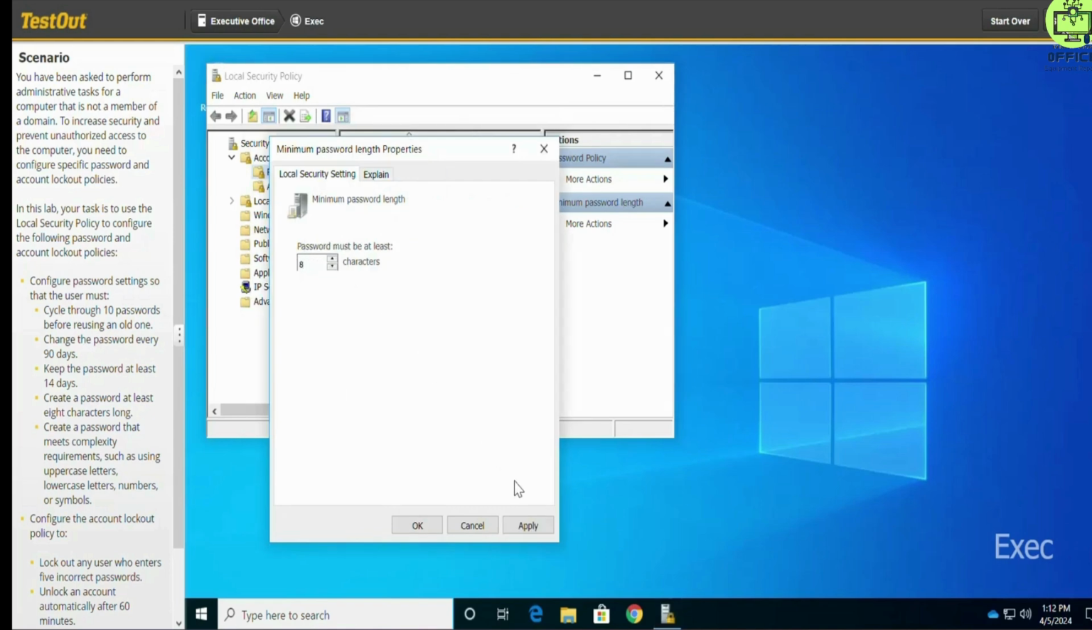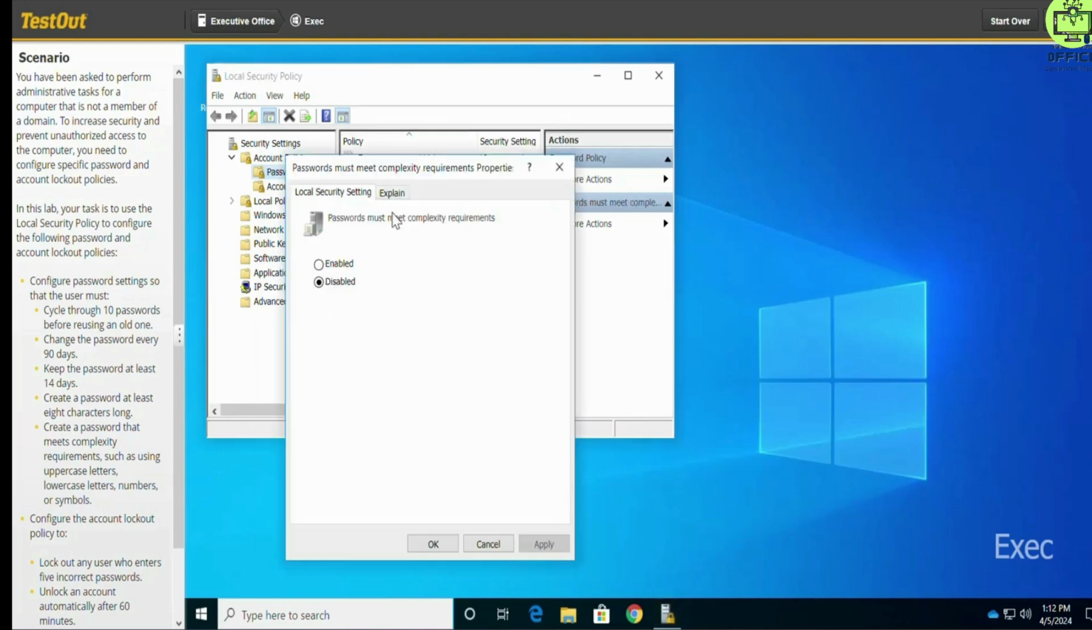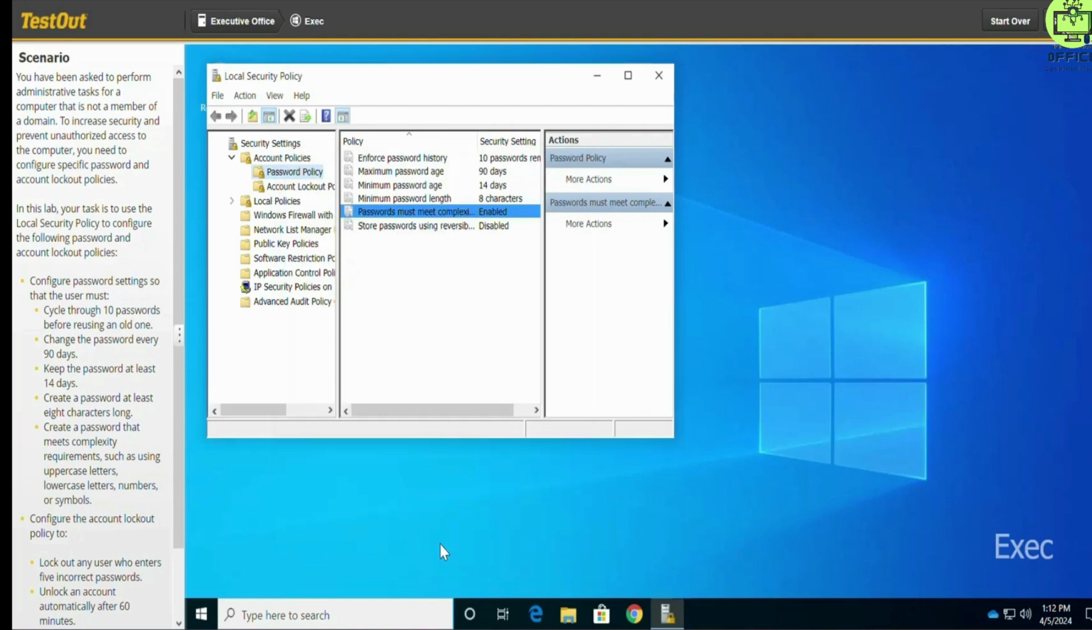And let's go to minimum password length. So minimum password length, 8. So click apply and OK. Password must meet complexity requirements. So we're going to enable this and apply, OK.